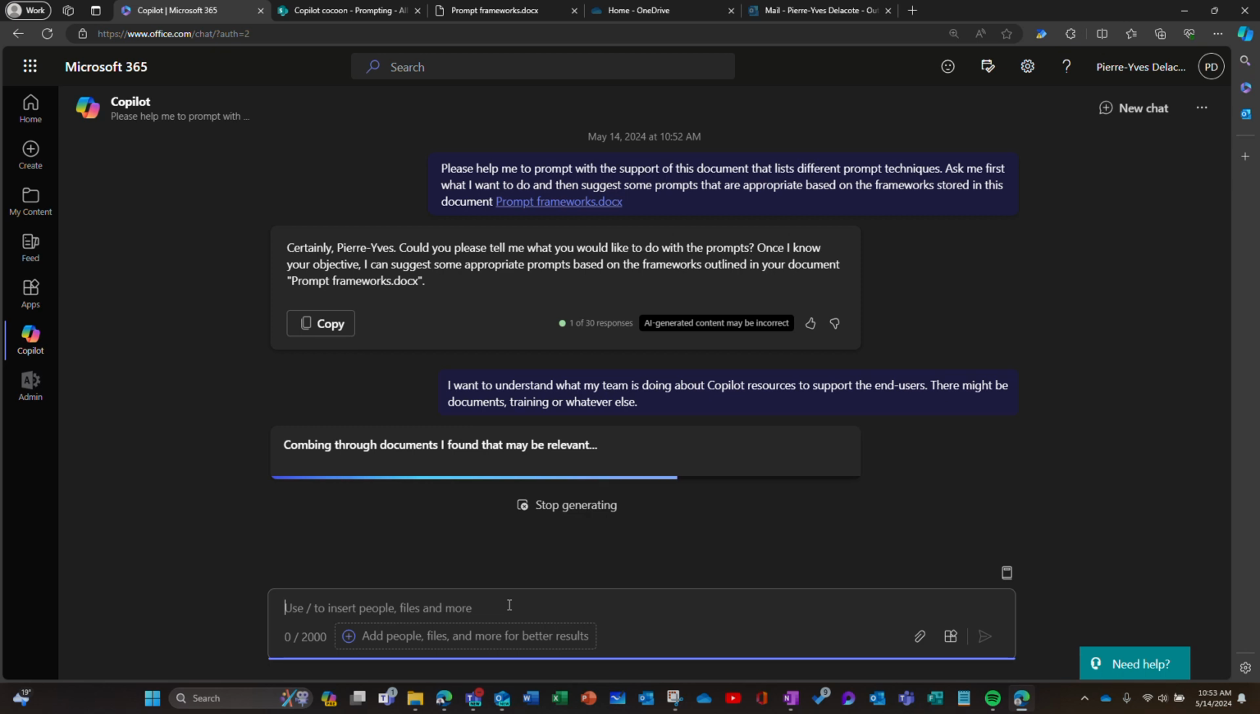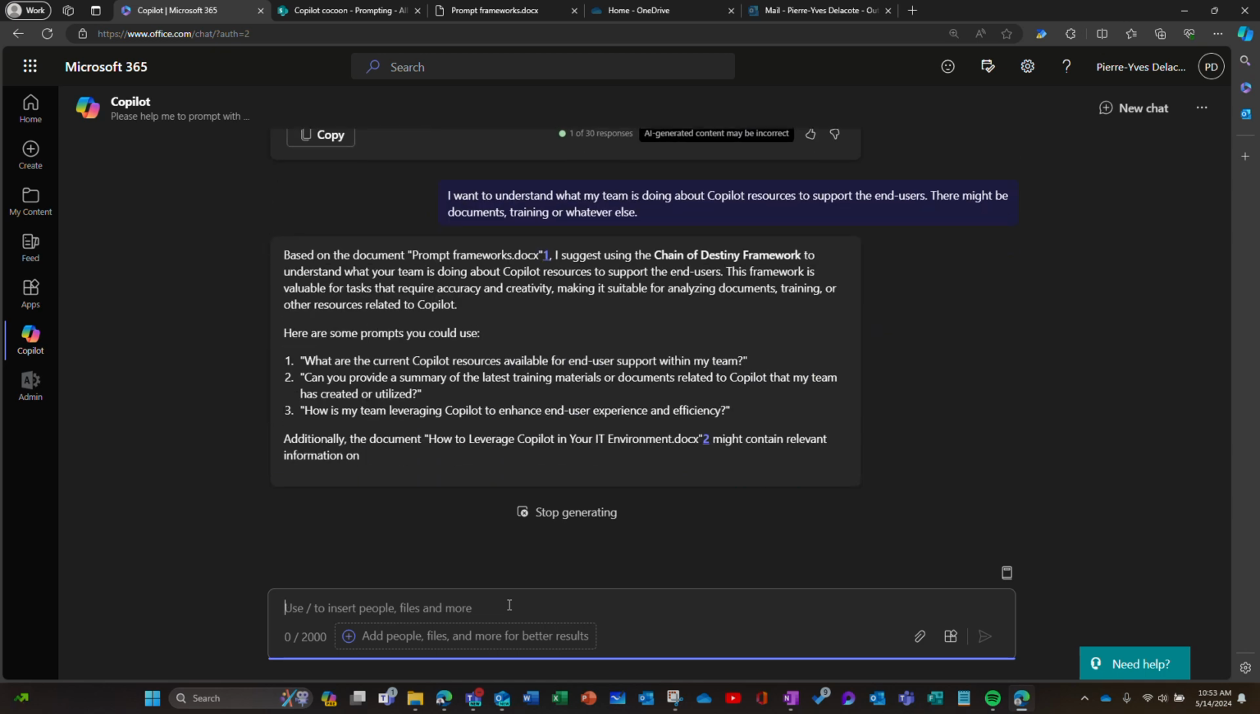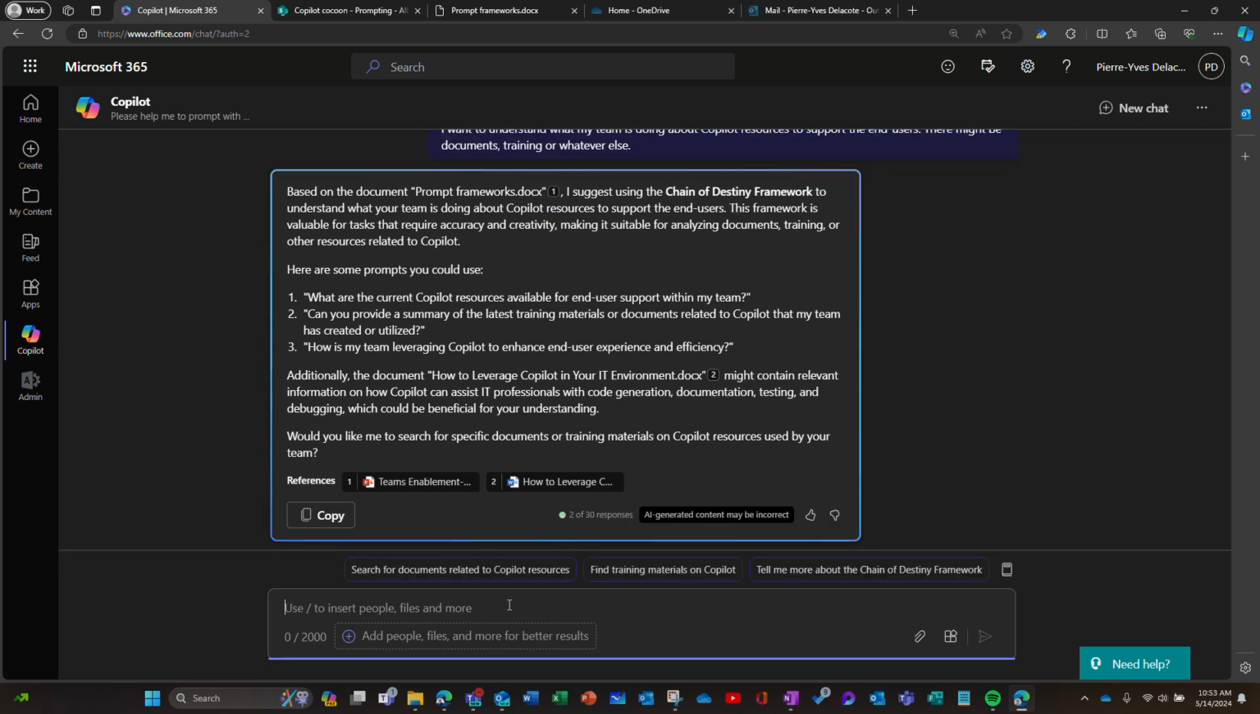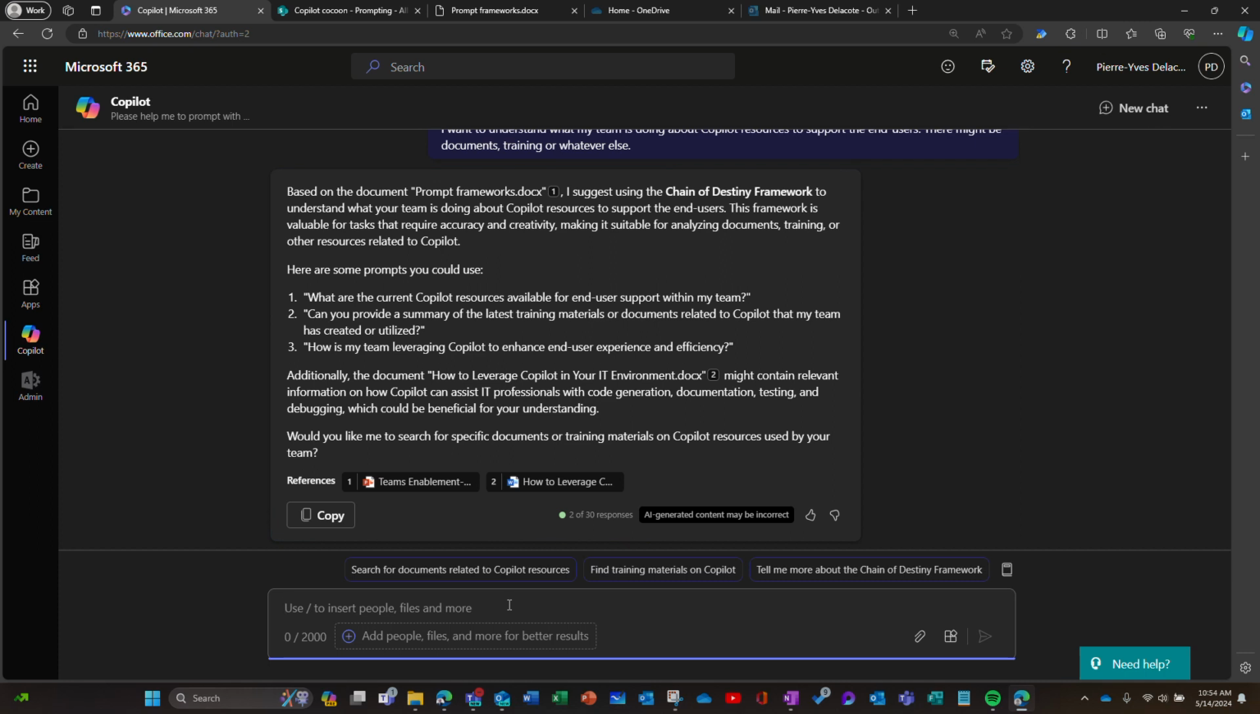So looking in the document, figure out maybe what is the best technique to ask a prompt for this use case. What are the current Copilot resources available for end-user support within my team? Can you provide a summary of the latest training materials or documents related to Copilot tools my team has created or utilized? Is my team leveraging Copilot to enhance end-user experience and efficiency? Okay, that's a good start. Let's ask another question now.